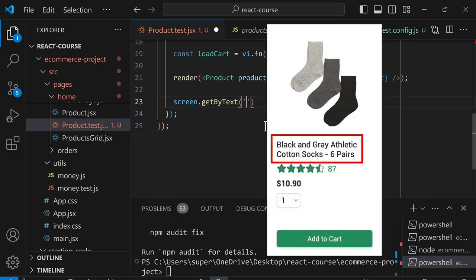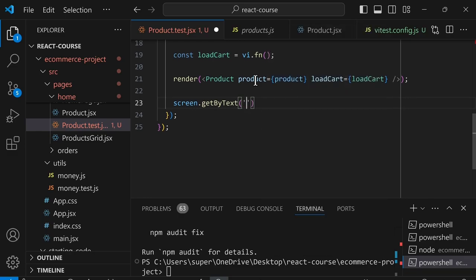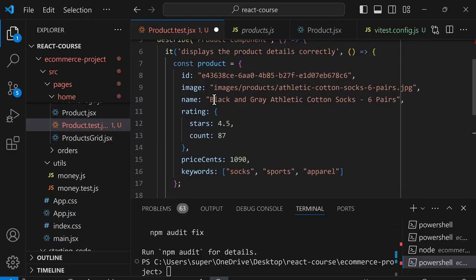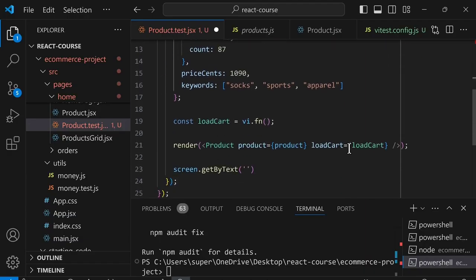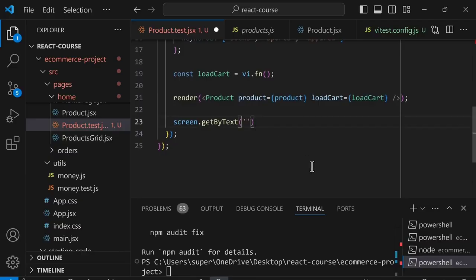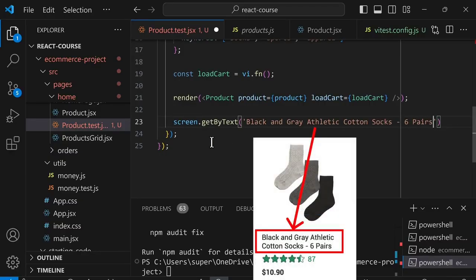And first, let's check if the product name is displayed correctly. So we'll scroll up and we're going to copy this product name. And then in here, we're going to paste. And this will search the screen or the fake web page for an element with this text inside. So now we're going to check if this element exists. That will tell us if we displayed the correct product on the page.